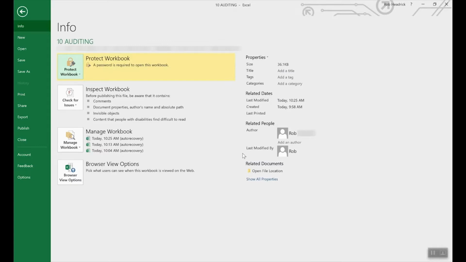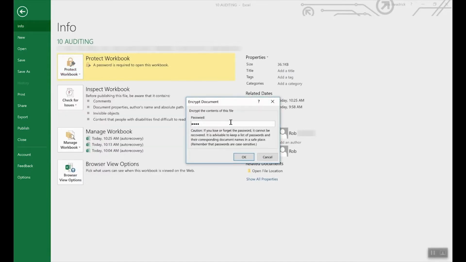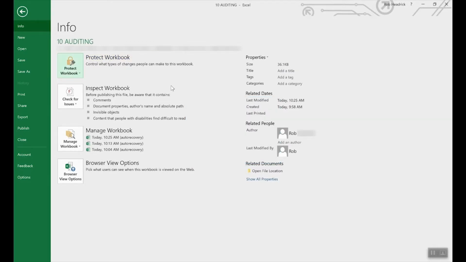So once you click OK the second time, you'll see a very handy visual. It turns yellow. That means we're protected. To take the protection off, retrace your steps, just double click on the password one time, click OK, and now the yellow is gone and the workbook is unprotected.